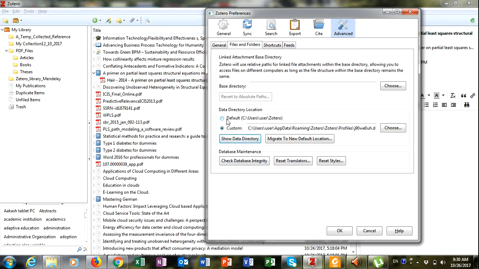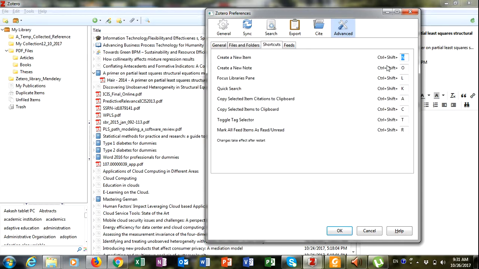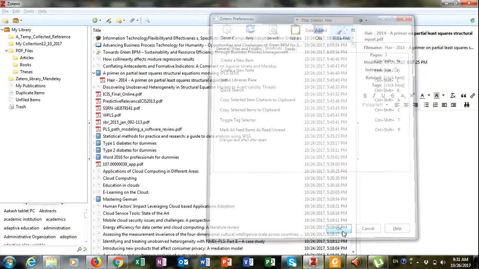By default it is installed in Zotero. It is better not to change it, but I prefer to use another path so I can back up and restore it when needed. Shortcuts, these are the shortcuts that are used if you prefer to use shortcuts when using the program. So all are here, and that is for the configuration or preferences of Zotero for now.